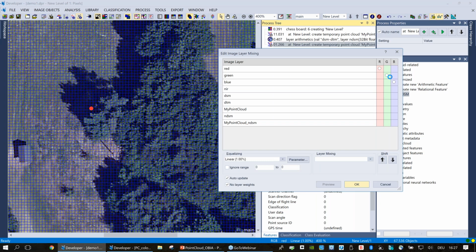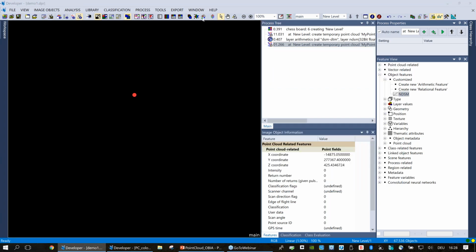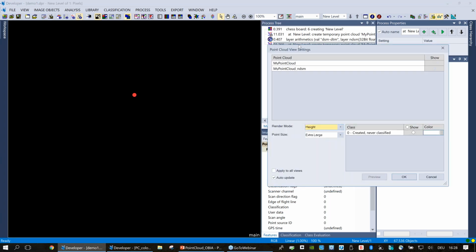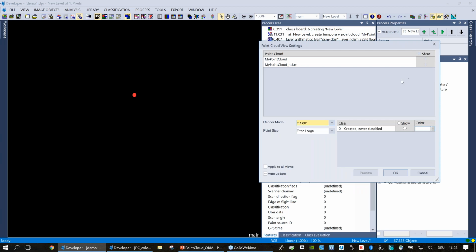and we can once again turn off our image layers and examine this point cloud. Also make sure we turn off our image object outlines. And now you'll see I have 2 point clouds available to me within this mixing dialog, so you can have multiple point clouds loaded into the same project or created within the same project.